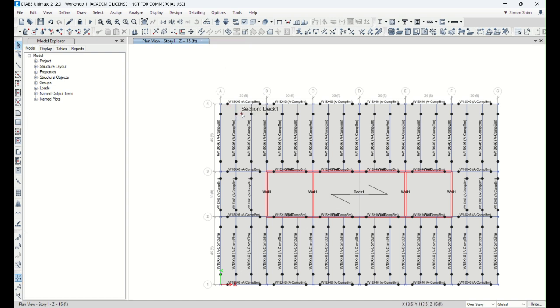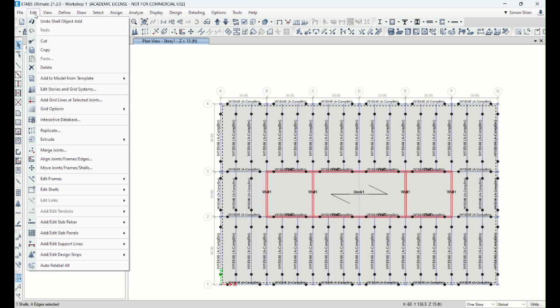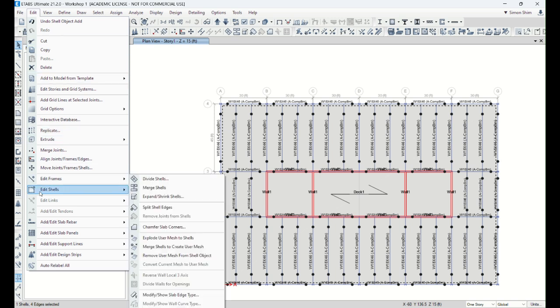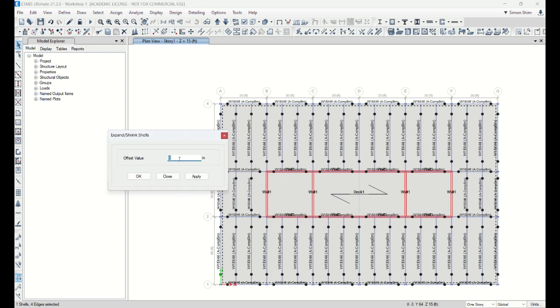And eventually the building needs a little bit of overhang, right? Because the slab cannot stop at the center of the beam. Usually you need a little bit of overhang. What you can do here is select this shell element, edit the shell, and here, expand and shrink shell. So I assume maybe 24 inches.